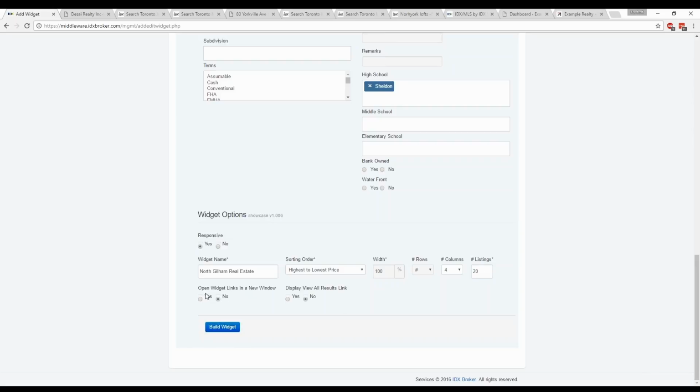You have 2 options down here. Open widget links in a new window. That's where I suggest yes. When somebody clicks on that one, it's going to go back to that primary domain on a new tab. So when somebody wants to close that out, they can go back to the page where they already were and not have to scroll down in case they were halfway through the page. They can look and see where they were at.